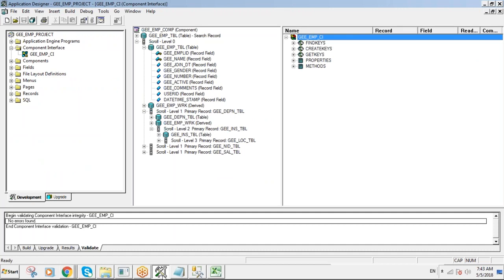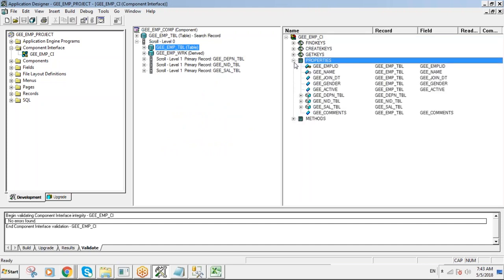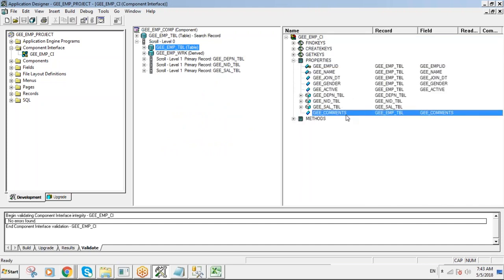So we can even see any errors in the component interface. Yes, there is a possibility. Why? Because I told you, here also some fields were missing. We added them, right? Like that, application designer sometimes may behave somewhat oddly. Very occasionally, even 0.0001%.